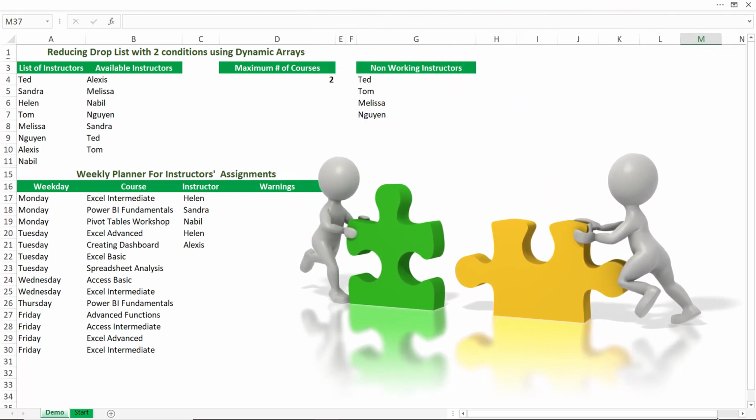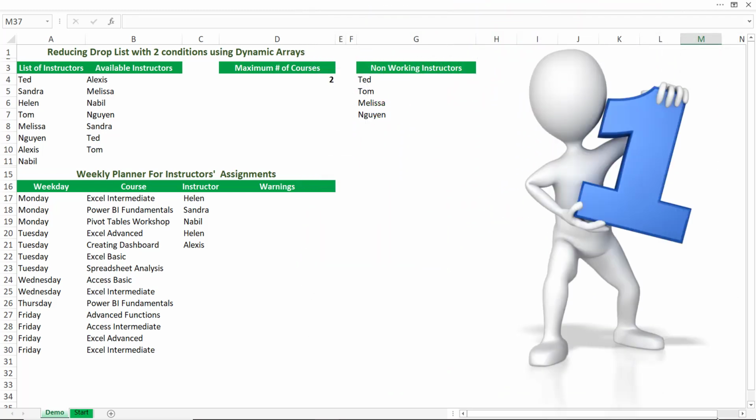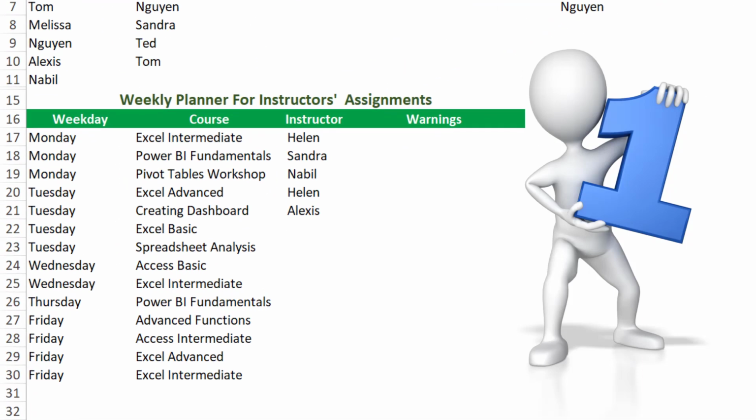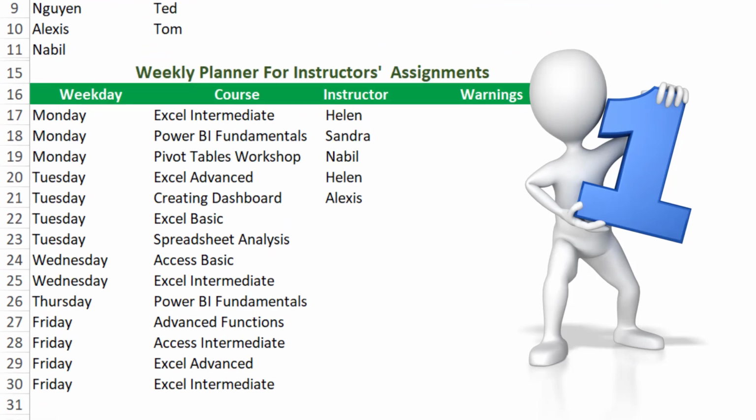We do have two conditions. Each instructor is limited to a maximum number of courses per week. This number is available in cell D4, and we change it with a drop list. I want to create a second drop list in each row in column C for selecting an instructor. But if the instructor is already assigned to courses equal to the contents of cell D4, I want that instructor to be removed from the drop list.